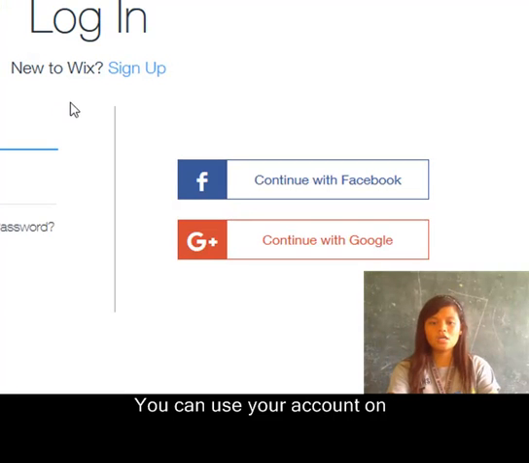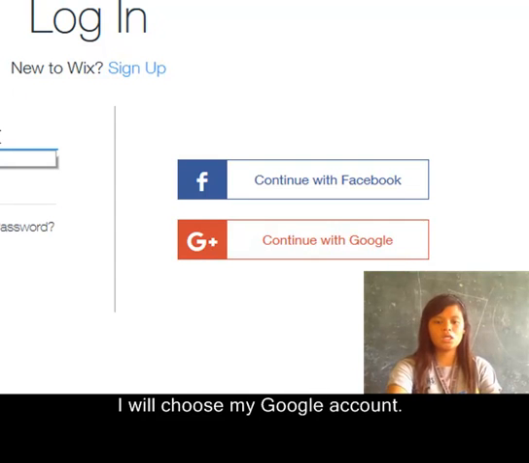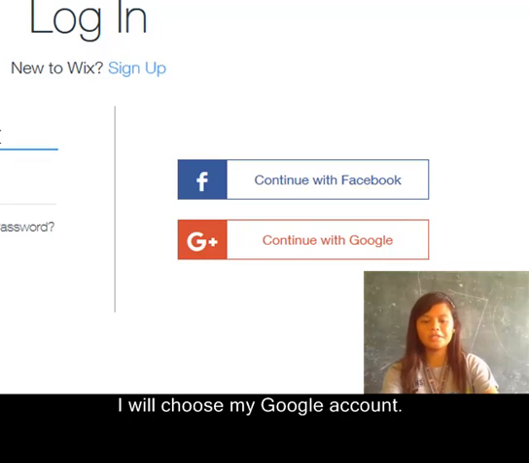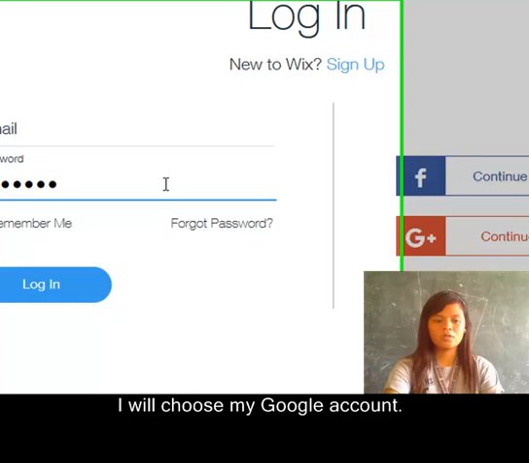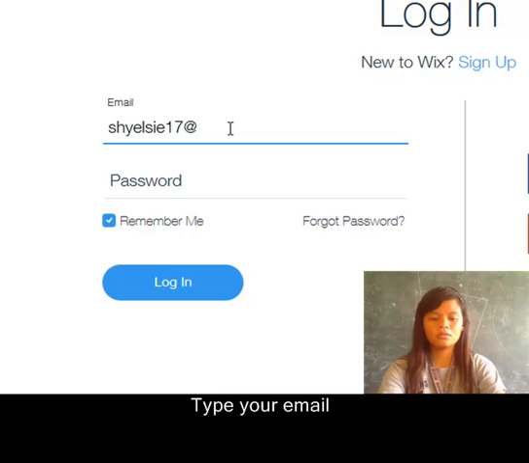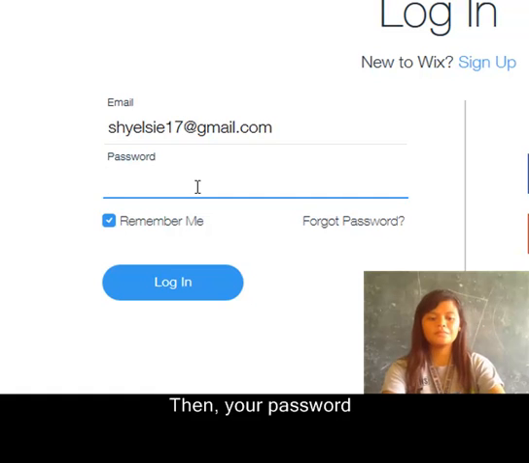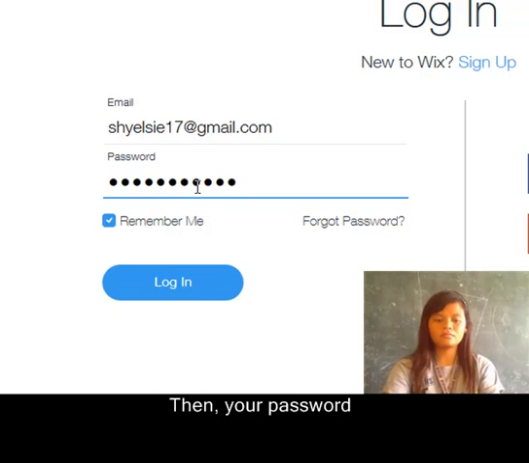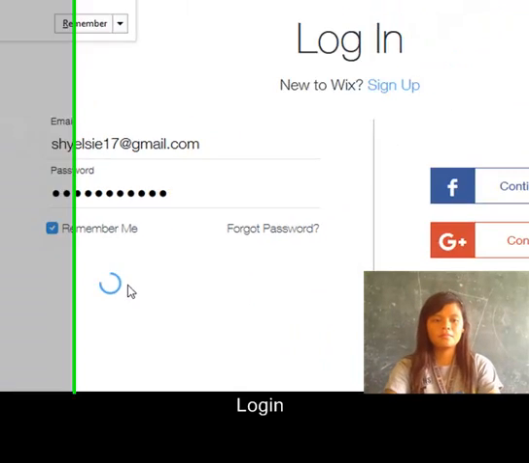You can use your account on Facebook or Google account. For me, I choose my Google account. So, type your email. Then your password. Log in.